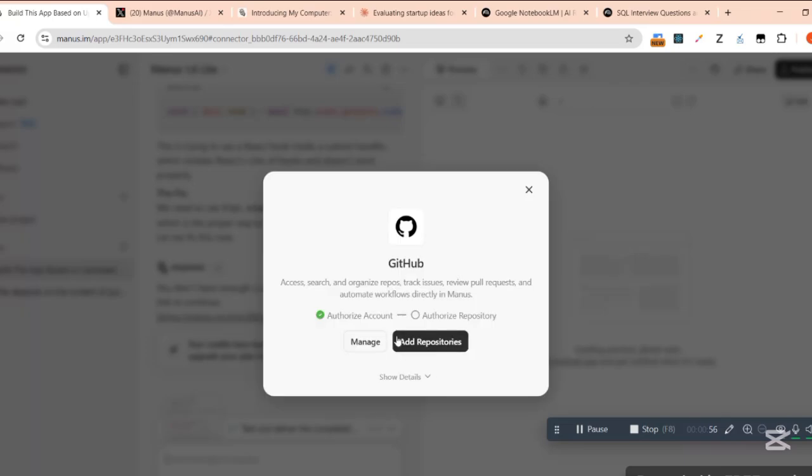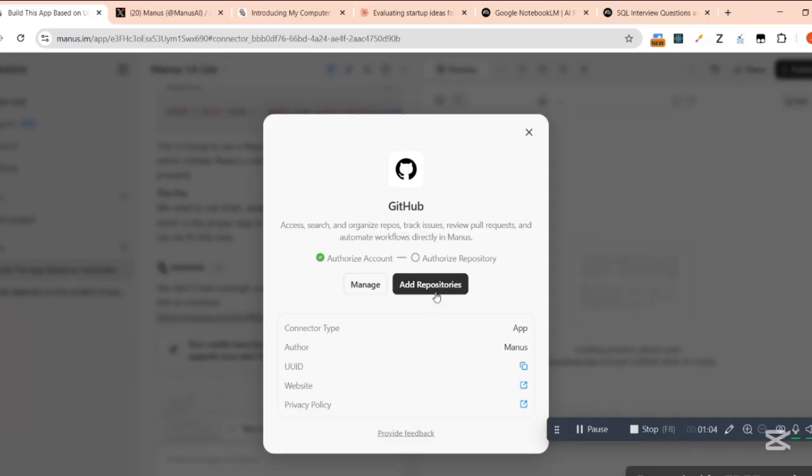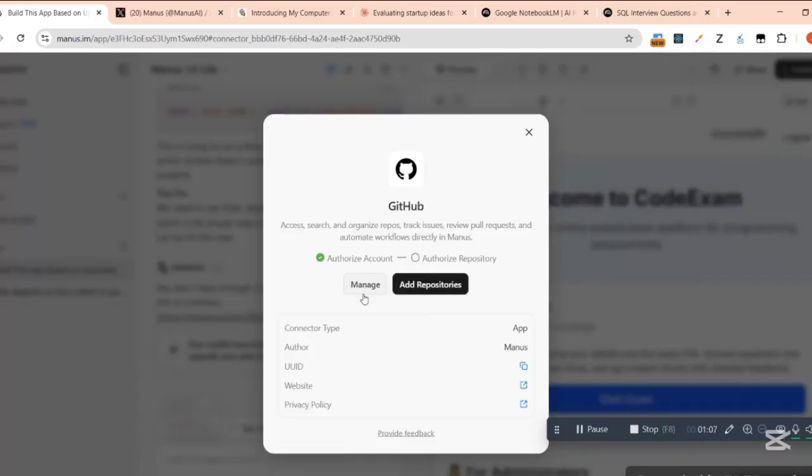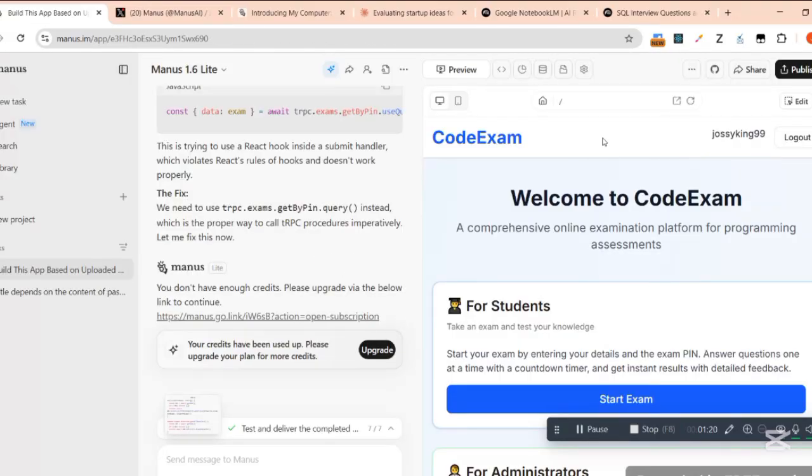So it's going to ask me to add a repository. If you want to do that, you could go ahead to add a repository, or it's going to show some details. You can also go ahead to manage what you have there. Then it's going to show the different projects you have. So for now, I just wanted to show you how that works. So I'll close this off for now, because that is not the major thing for this video.